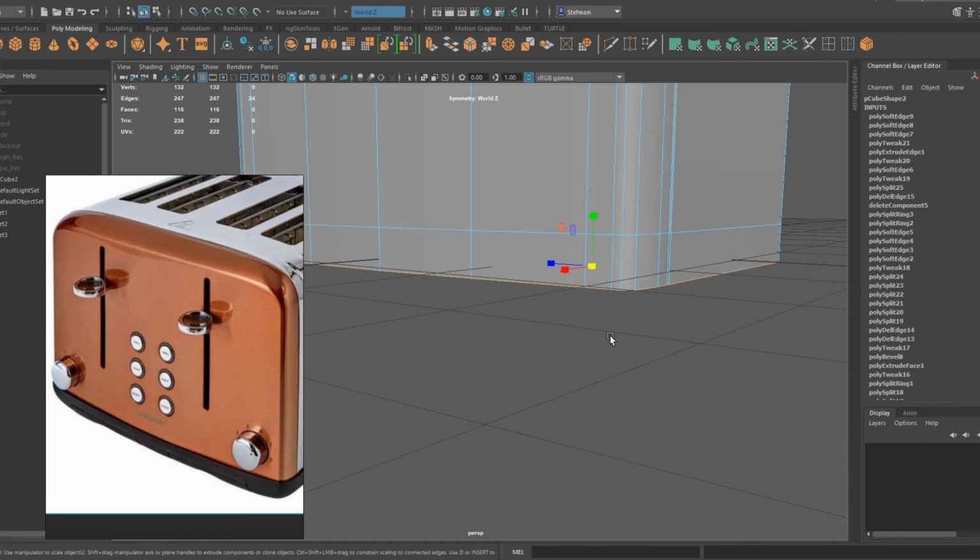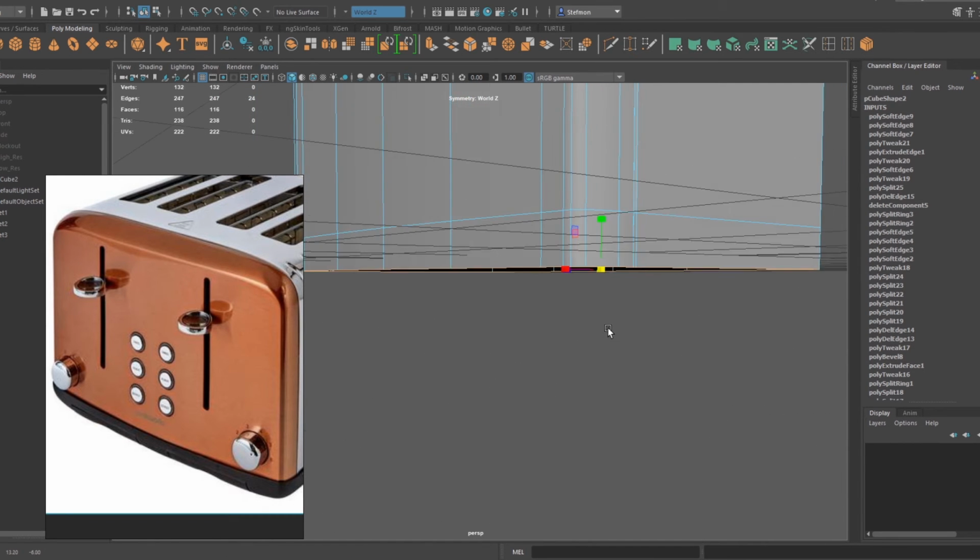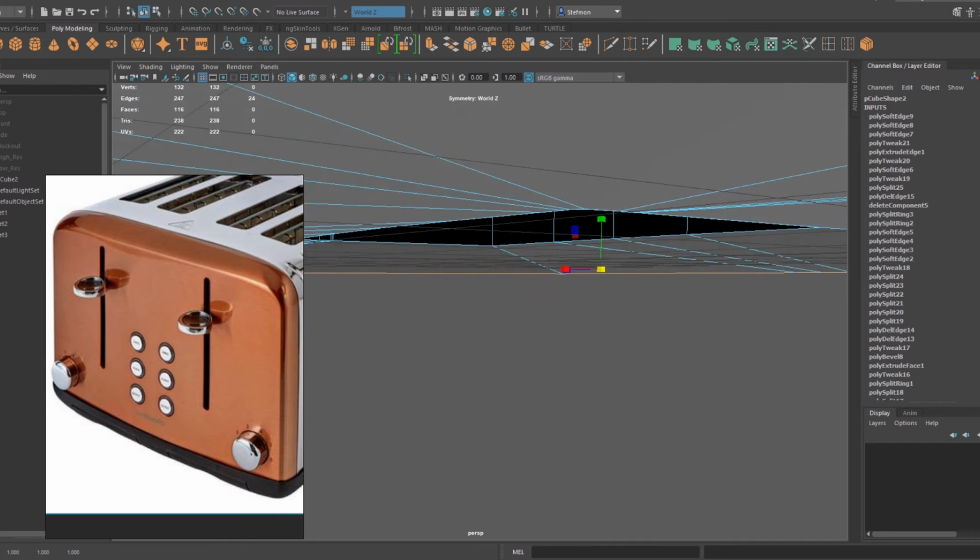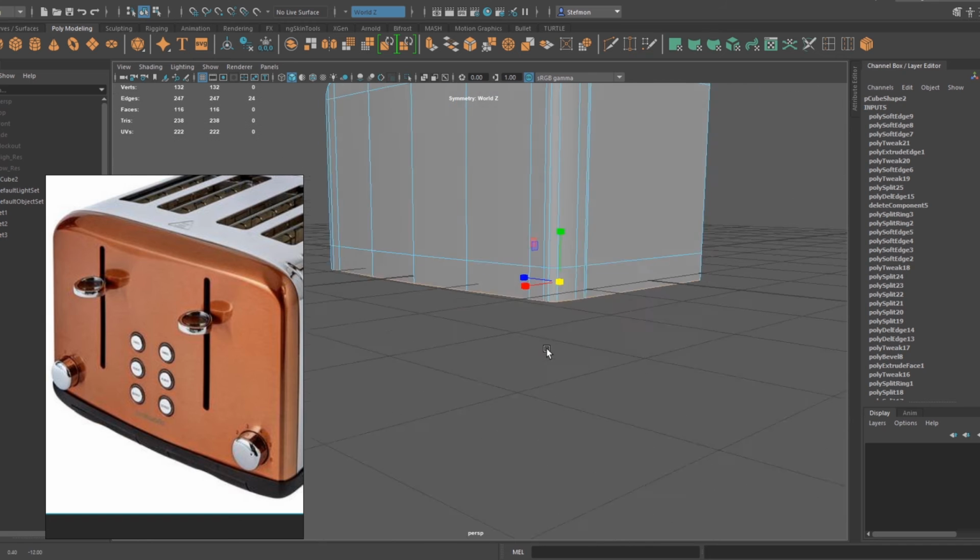Whereas if you select a single edge, the pivot point is right on the edge. So if you scale it up and down, nothing happens. So if you scale it by all axes, you can do that. Just something to keep in mind.